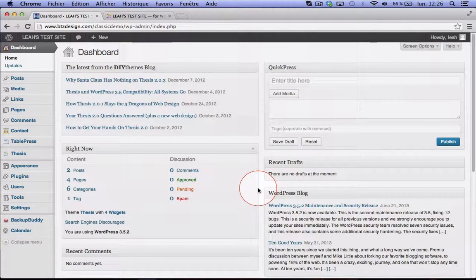Hello, Leah Kalmikis here. Today I'm going to show you how to add a new page to your WordPress website and how to put it in the menu.